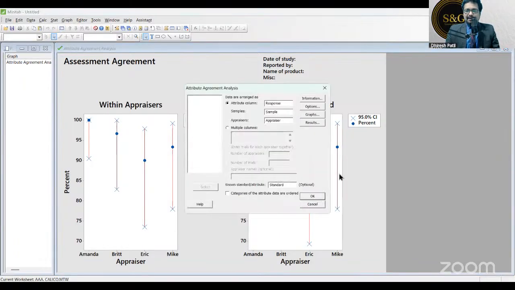If you go back, look here, see, focus here. Let me just draw here. If you don't put the standard here, you will not get the second graph. Put the standard, select the standard column here. In Known Standard Attribute you have to select the standard column, then you will get the second graph. Just try this right now and let me know, done. Okay? Try once and tell me.